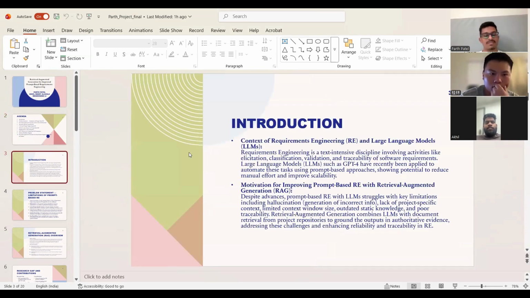So let me start by setting the foundation for this work. Requirement engineering is fundamentally a text-driven discipline. All core activities, eliciting requirements, classifying them, validating consistency, and maintaining traceability, all depend on processing a large volume of natural language. Recently, large language models like GPT-4 and Gemini have been introduced into this workflow because they can automate tasks such as restructuring or analyzing requirements with impressive fluency.